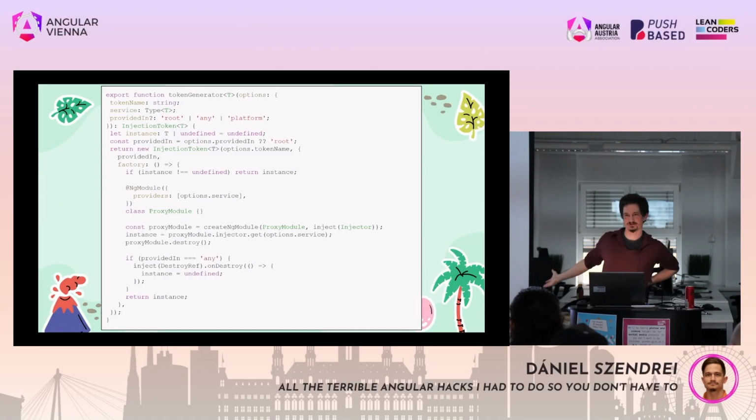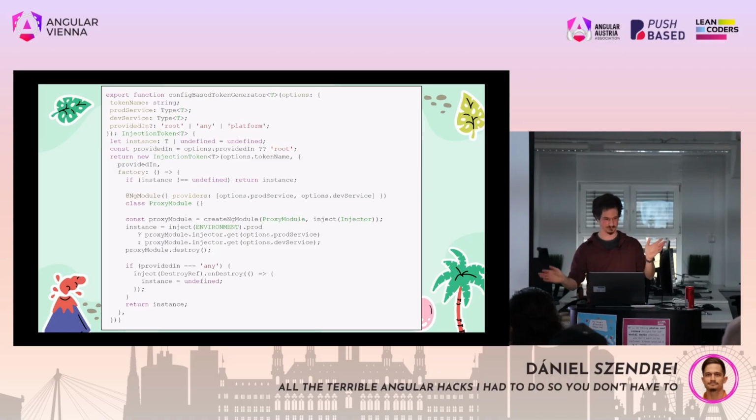So it's again the token generator. It's the same thing. This is actually available to do with a little bit of modification. So we already saw this, right?